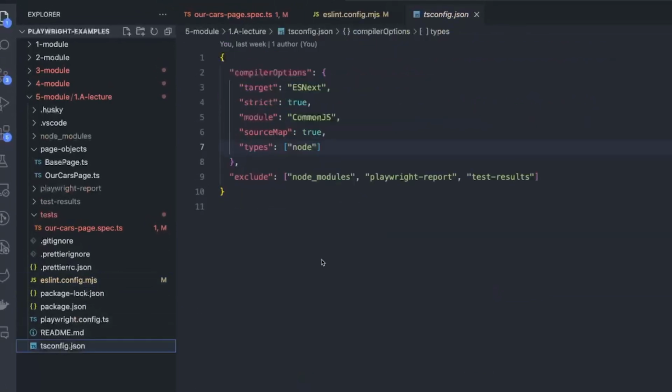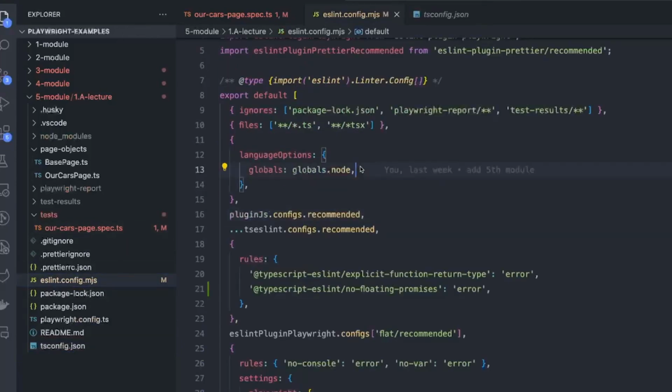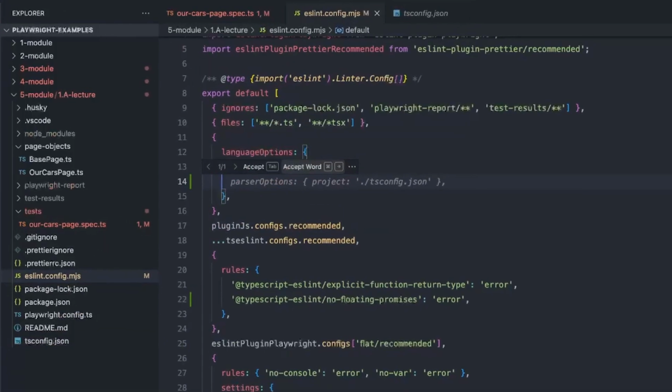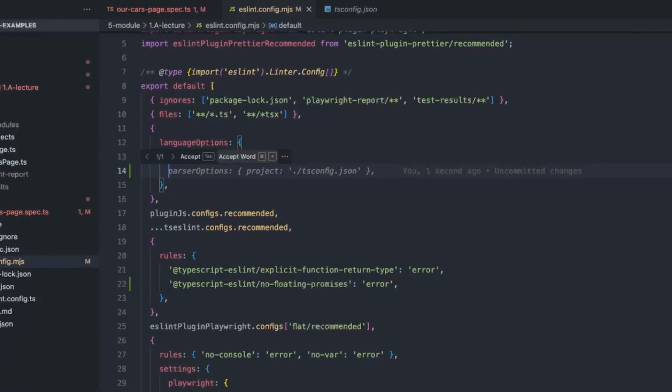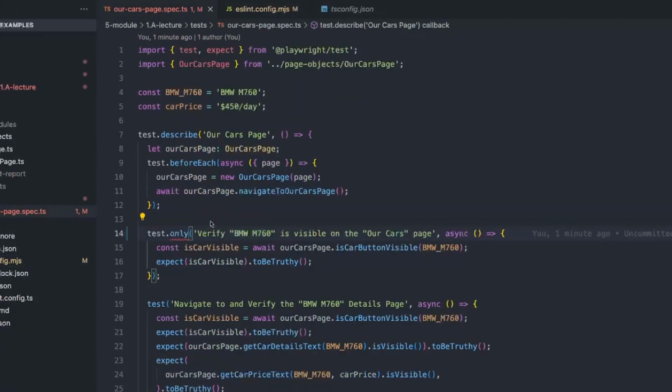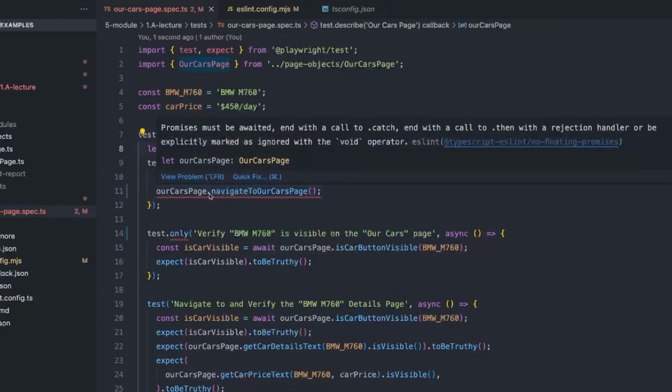I have my TS config here, so you would be able to copy-paste it and use it in your own projects. So we would need to add the parser options, and of course Copilot is suggesting to do it for me. Let's have it here. And right now I just want to make sure that if I forgot to await, ESLint actually is helping me to fix it. Let's clear this one, and instantly, just like that, ESLint suggested me to fix it.